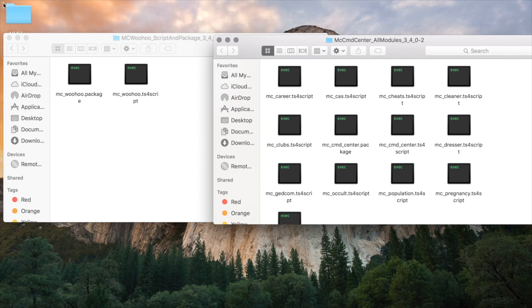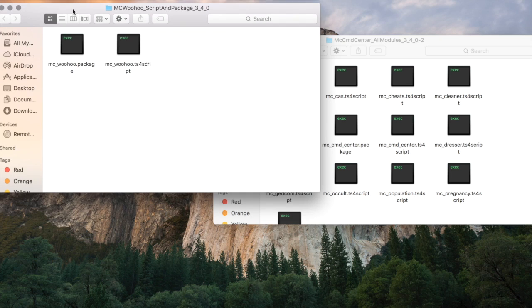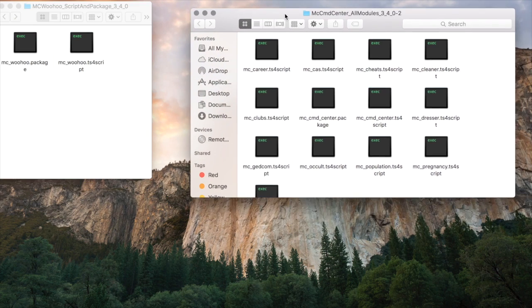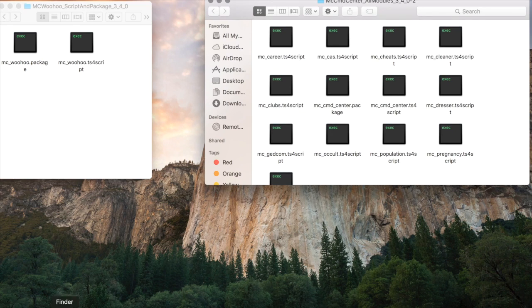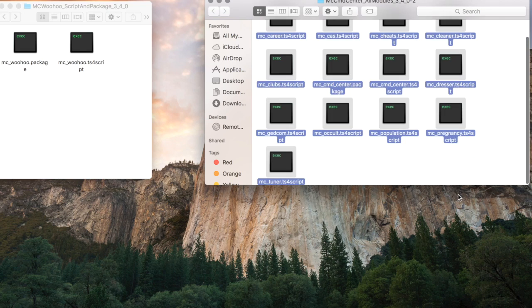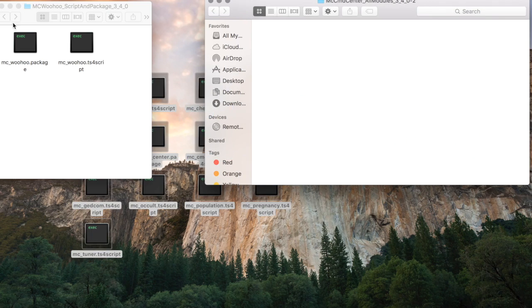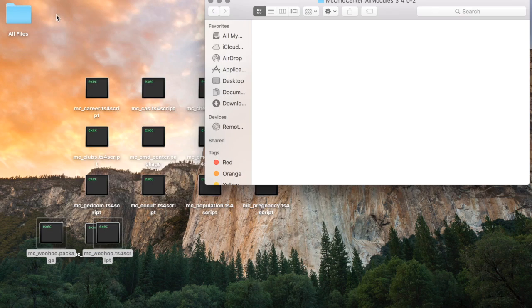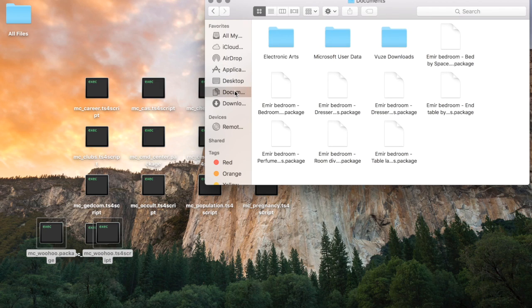So I've gone into my downloads and I've opened both files at this point, and you can see I've downloaded the main file and the Woohoo file as well, because I want to add that to my game to be able to customize more things. And so the next step basically is to drag all of these into your mods folder, and I'm just putting them on my desktop at the moment so they're easy to reach and I can drag them over easily.